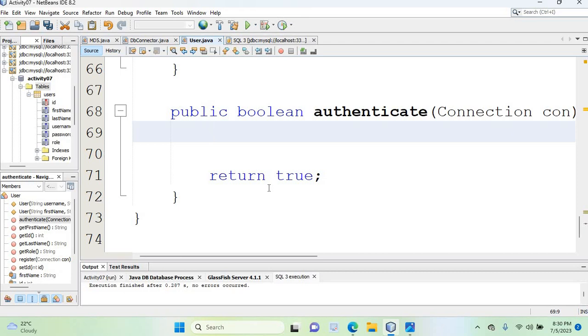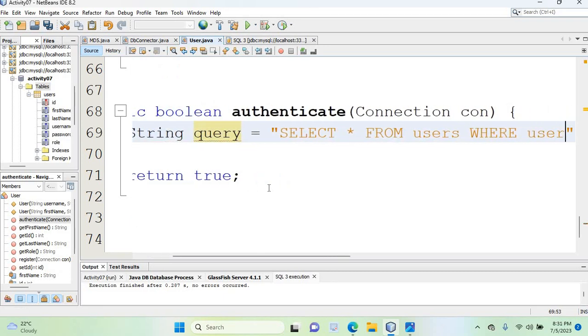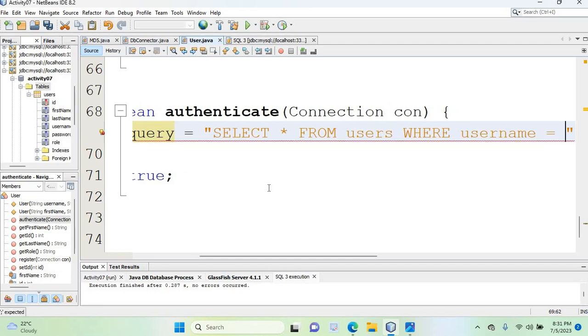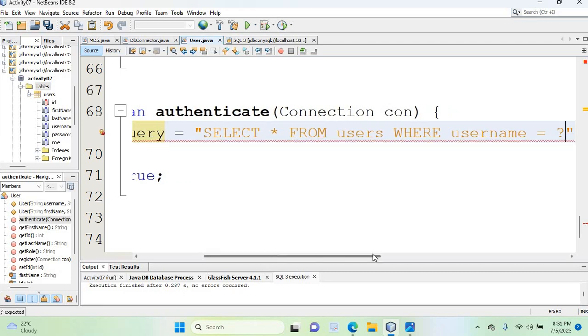So therefore first we need to have a query again here. So this query will be a select query. Select all from users where username equal to some value. So that is the query.